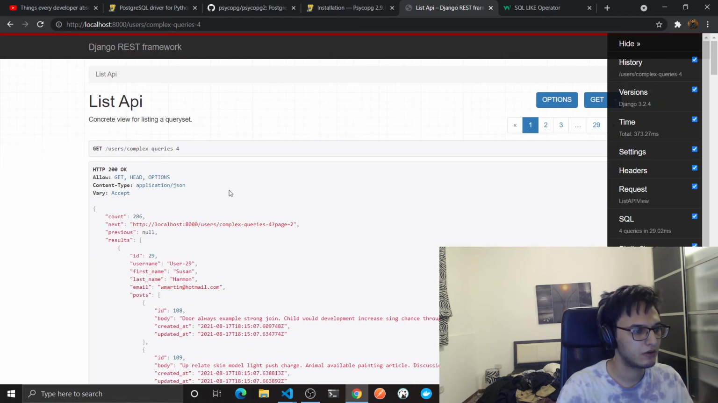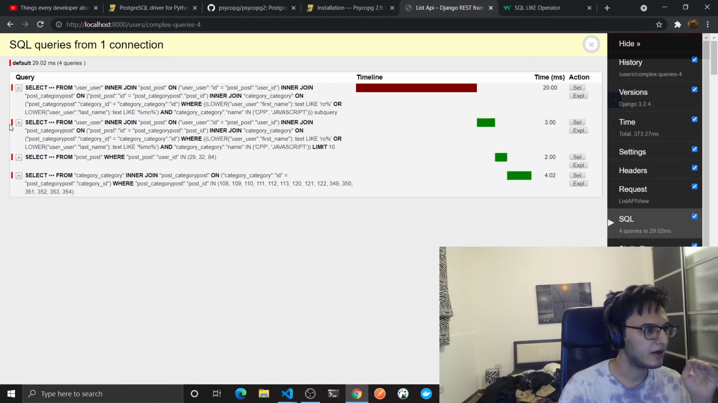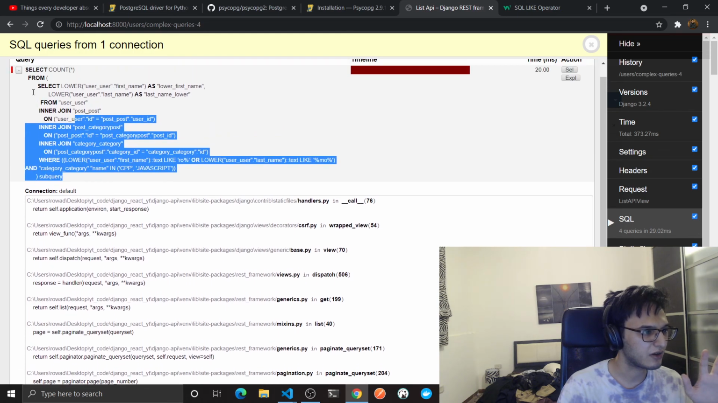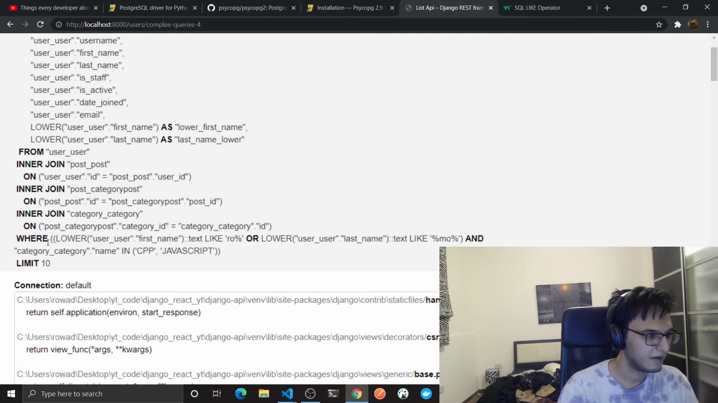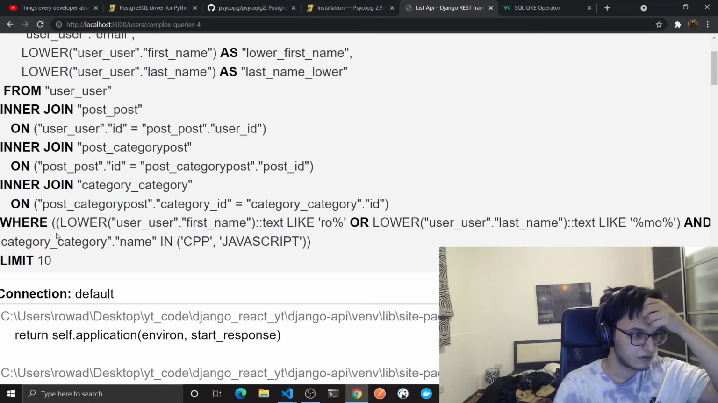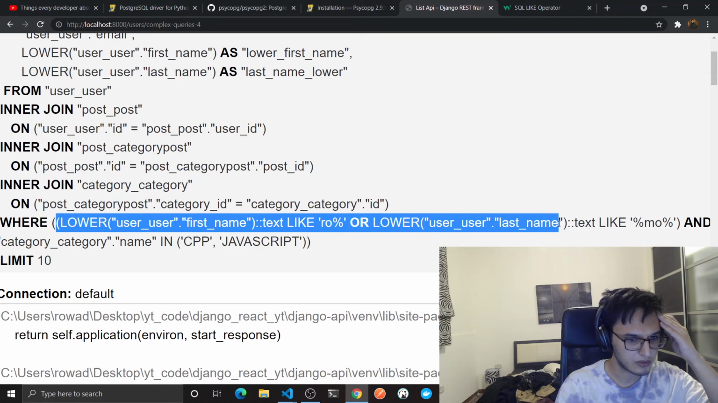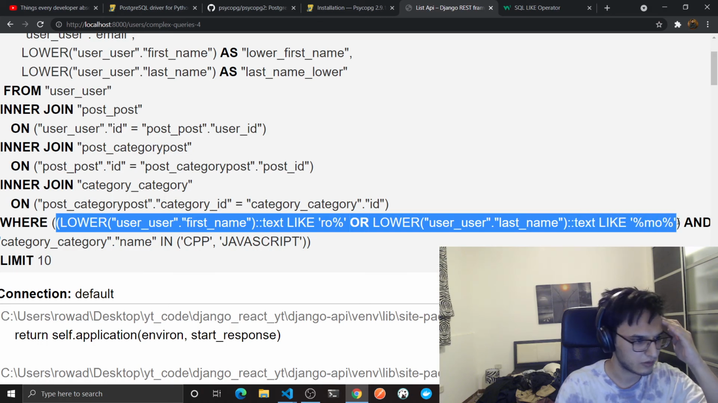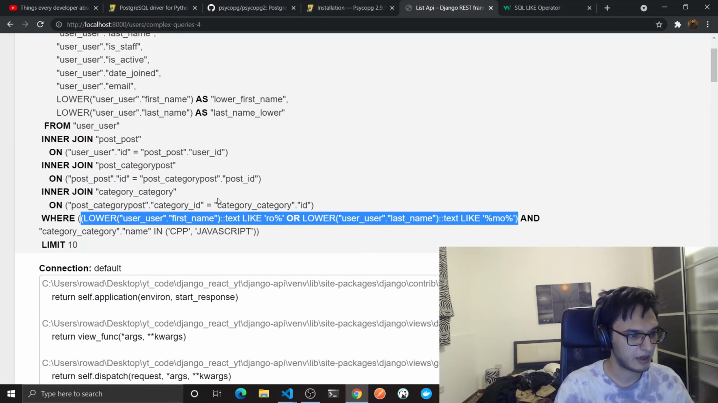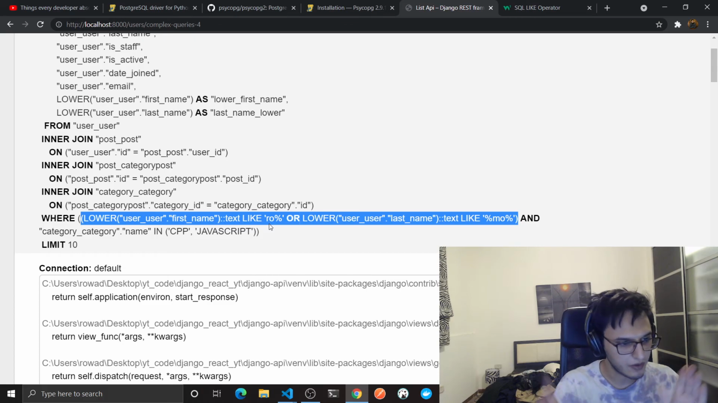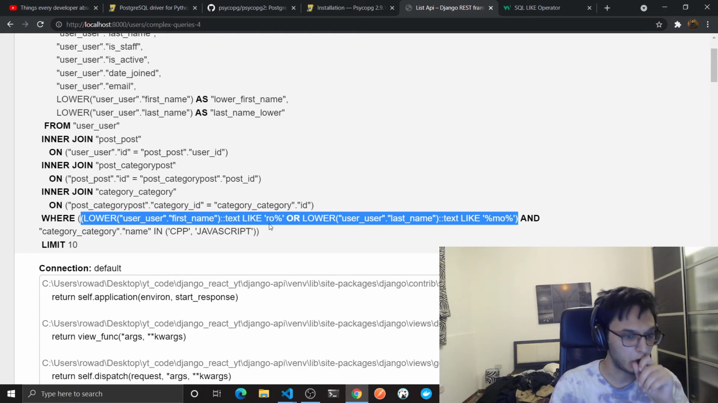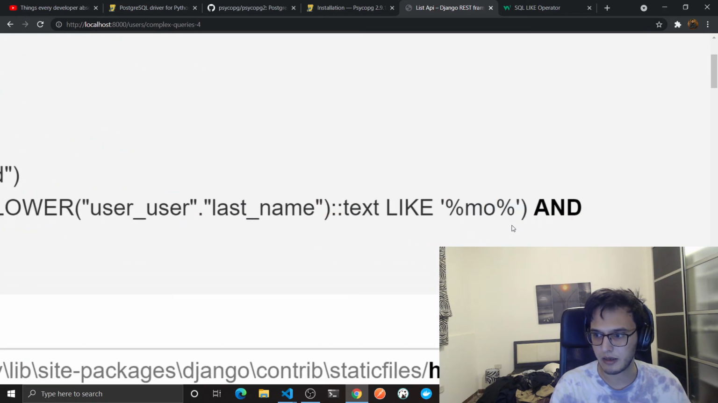So complex query 4, it works. So let's go to the SQL. As you can see, it's starting to look ugly, but yeah. So here is the condition. As you can see, we group these together here. Where lower first name starts with RO then whatever, or lower last name contains MO. As you can see, we have two percent signs. This means MO exists anywhere after you convert that into lowercase.